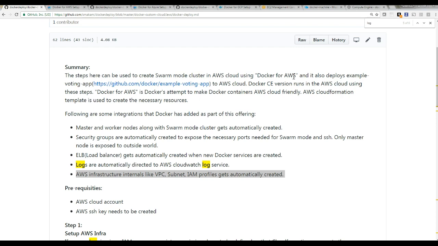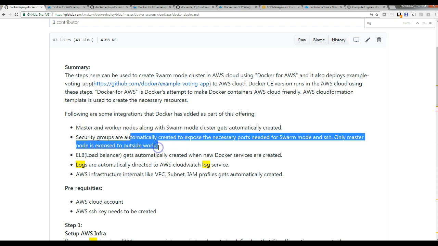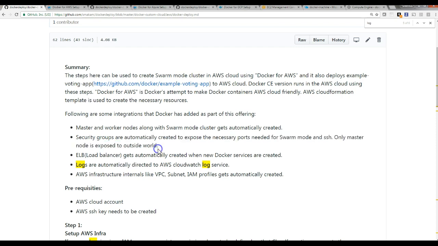As part of this offering, Docker provides a template based on the cloud, which creates all the necessary cloud infrastructure and easily allows the containers to communicate with the cloud infrastructure items. For example, for AWS, we have the master and the worker nodes that get automatically created. The user has a choice to specify the number of the master and the worker nodes and the type of the nodes. The security groups get automatically created. The user doesn't have to worry about what ports to open up and stuff like that.